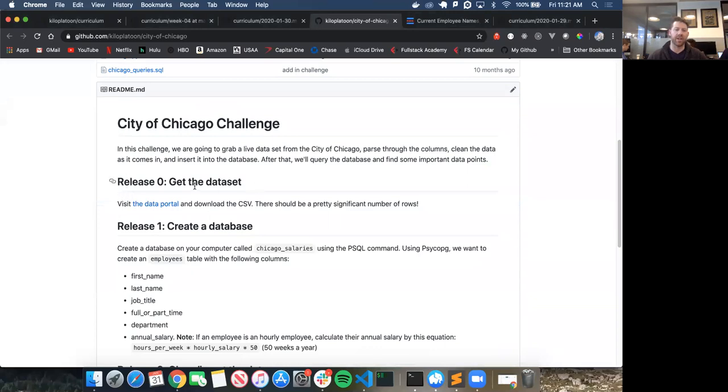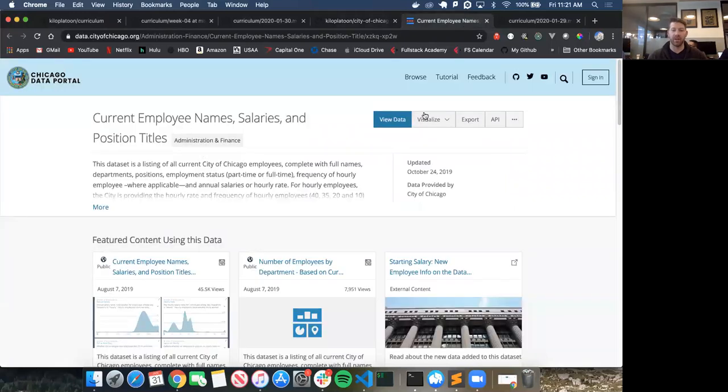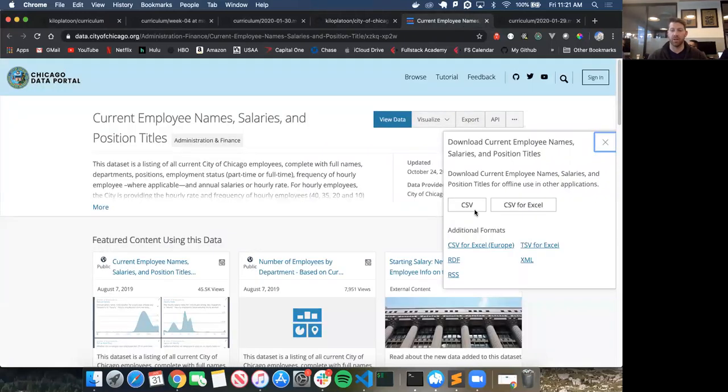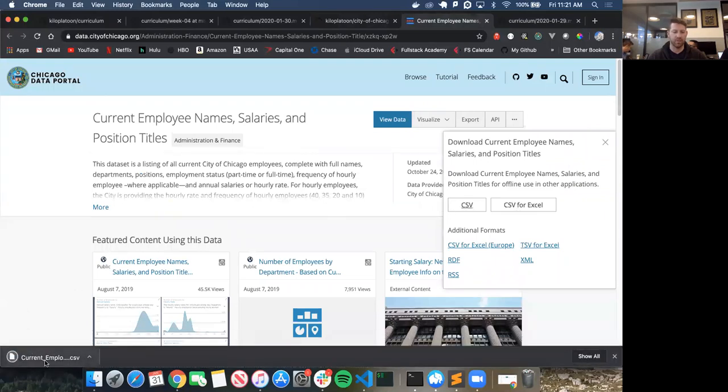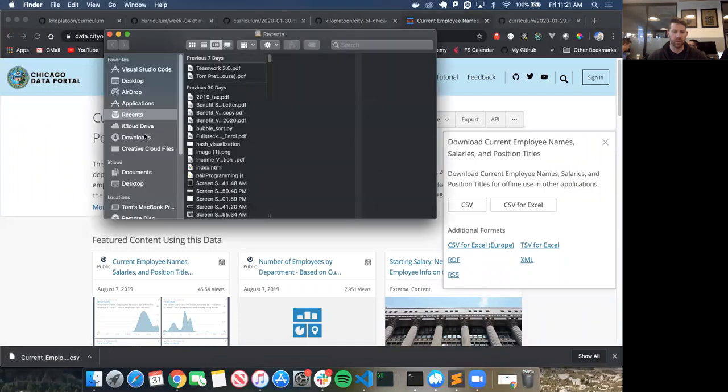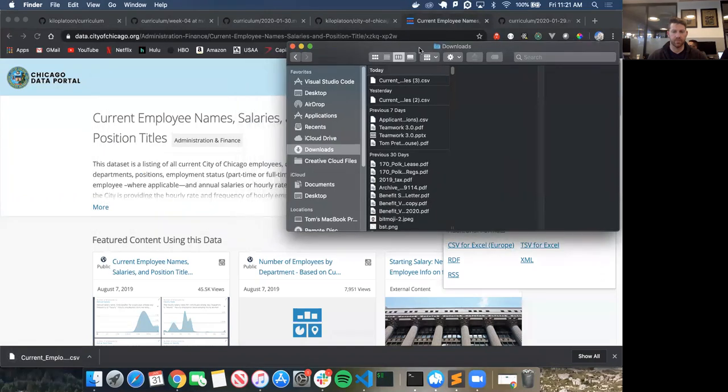Release 0: get the data set, visit the data portal and download the CSV. There should be a pretty significant number of rows. So I clicked on that link. Here it is. I'm going to export, download CSV, CSV for Excel. Currently downloading. Great. Does it matter if we did CSV or CSV for Excel?